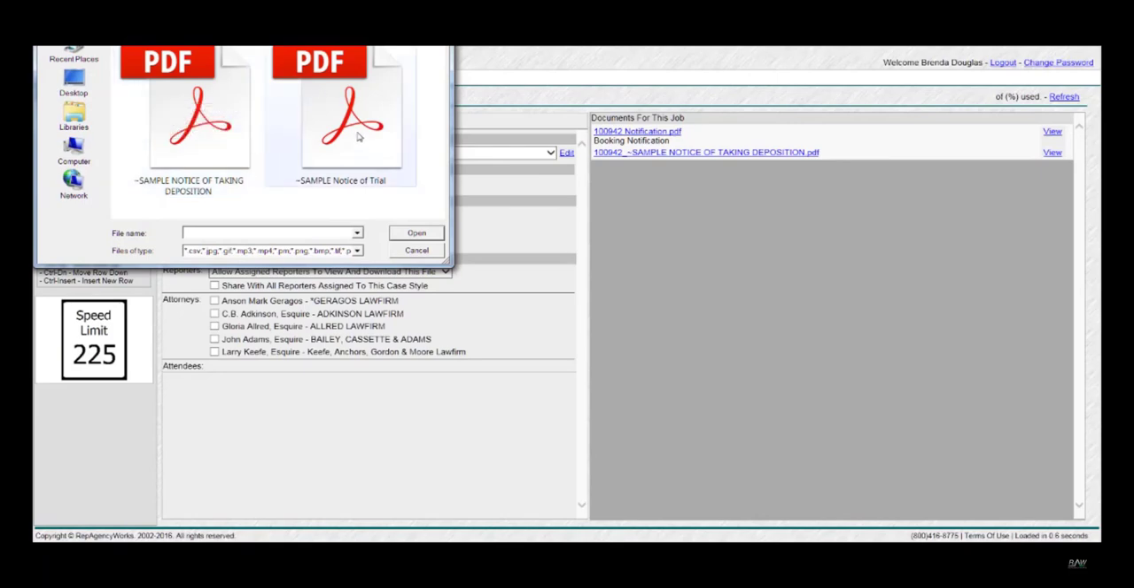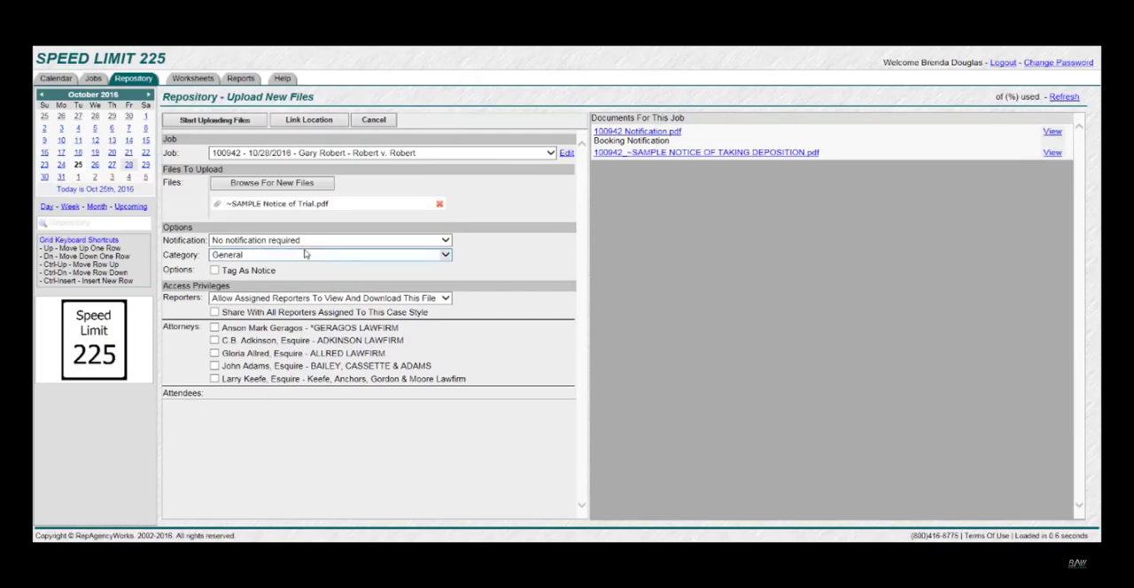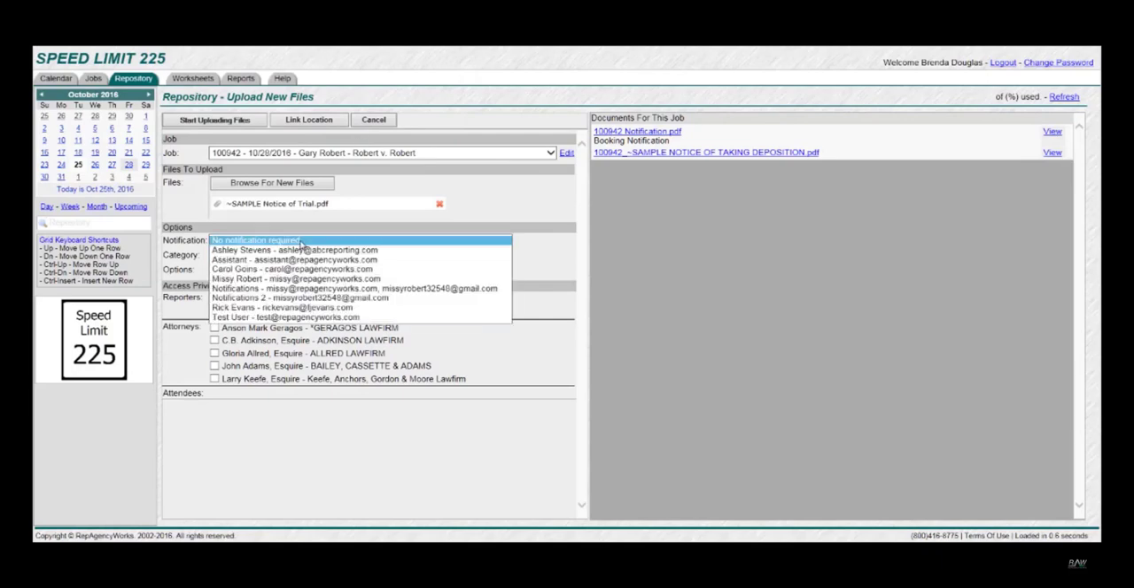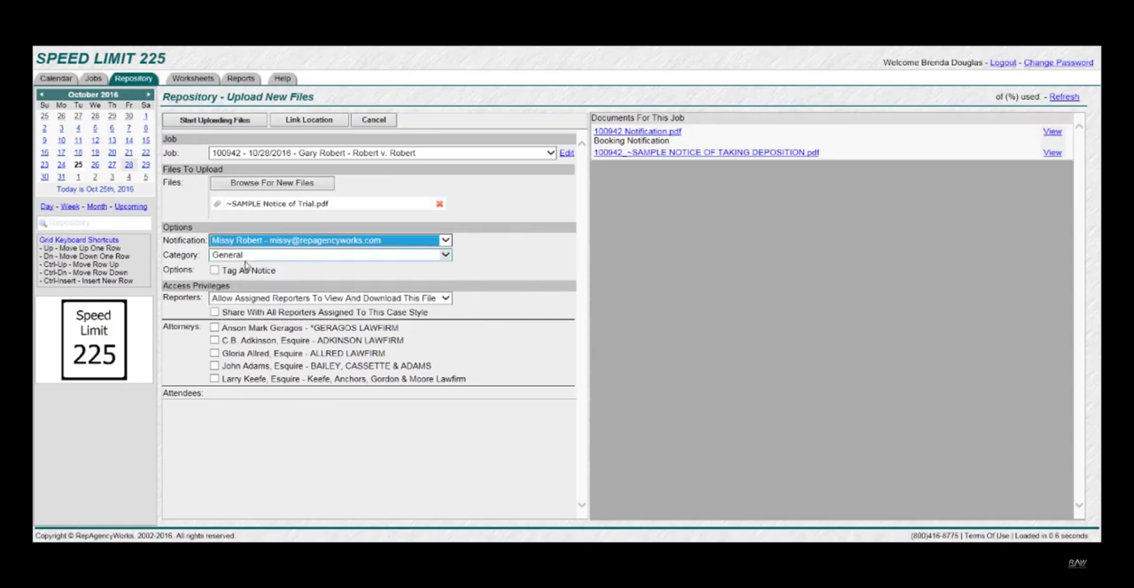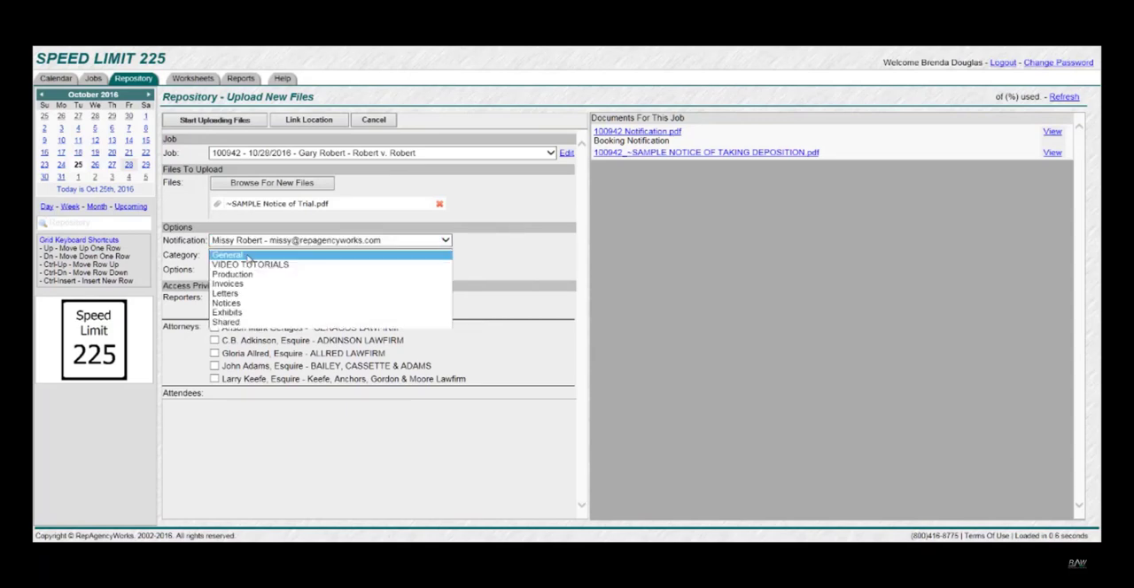Let's just say I'm uploading a sample notice of trial. If you'd like to notify the agency that you're about to upload a file, you can certainly do that. Just drop down and choose who you want to email that notice to. You can put it on a tab if you like or leave it on General. So this one we would just put down here on Notices.